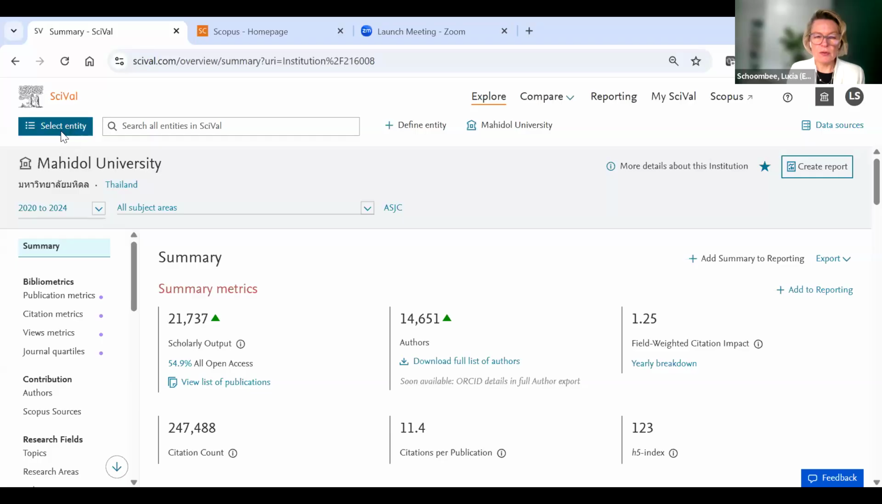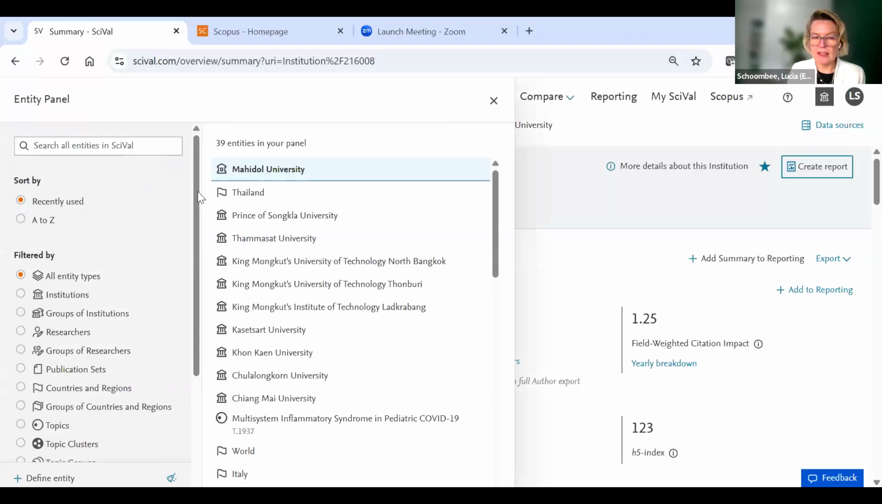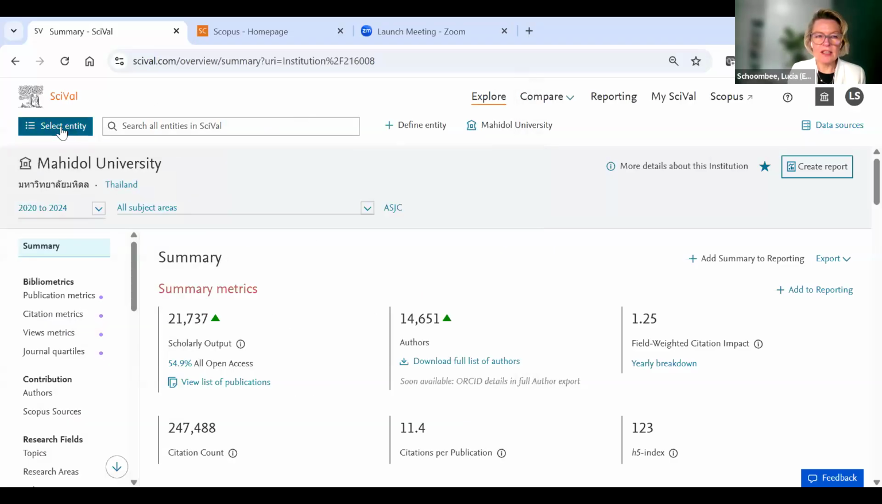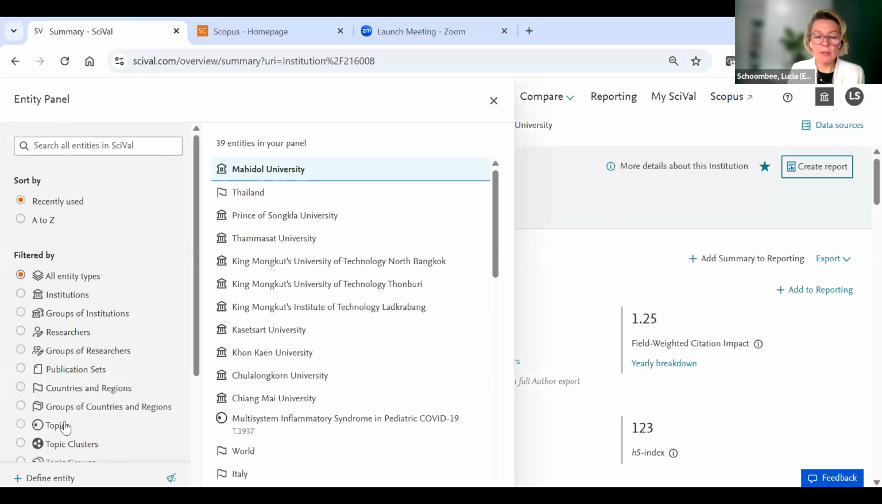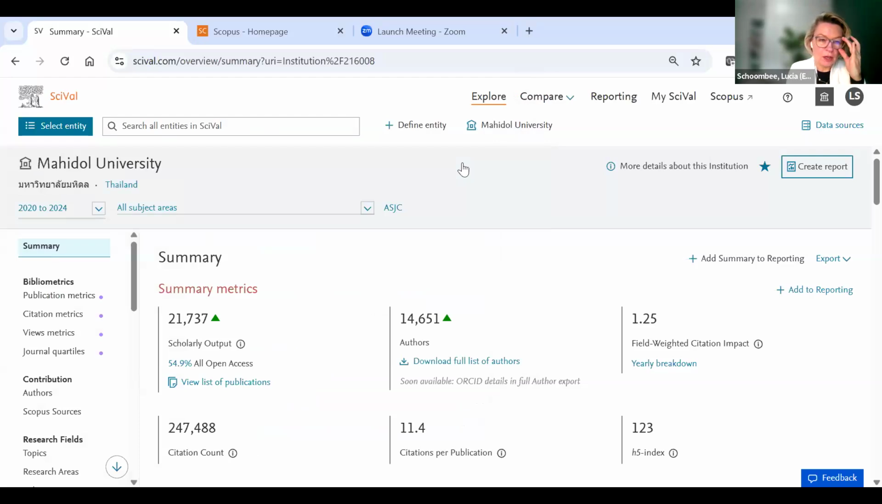First of all, you will maybe have noticed that we have a different way of selecting entities now. When you want to select an entity, select the entity panel, and it will open. Select the type of entity that you want to select. I already have a number, but if you don't have your entities, you can type the name of the entity in this box on the left-hand side. That's just something that's new within SciVal recently.